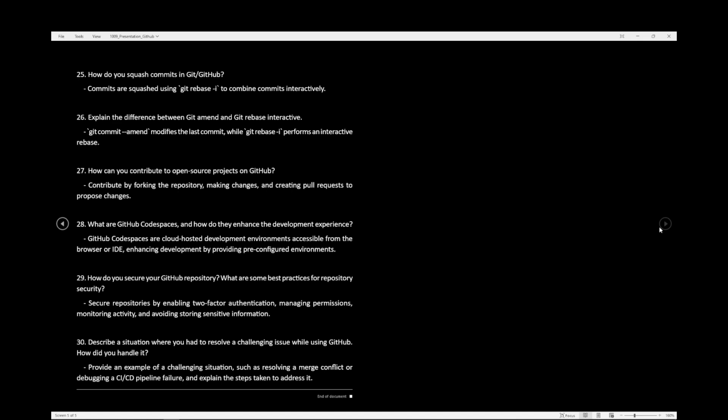How can you contribute to open source projects on GitHub? Contribute by forking the repository, making changes, and creating pull requests to propose changes. What are GitHub Codespaces and how do they enhance the development experience? GitHub Codespaces are cloud-hosted development environments accessible from the browser or IDE, enhancing development by providing preconfigured environments.